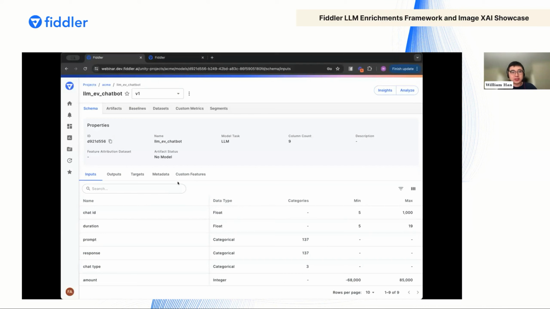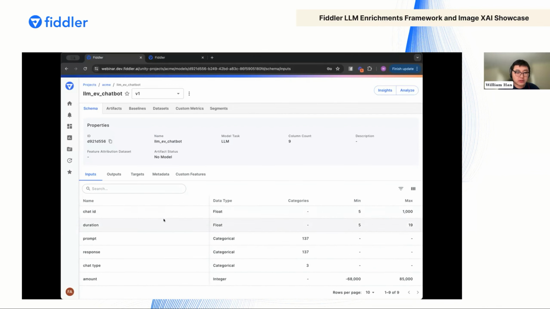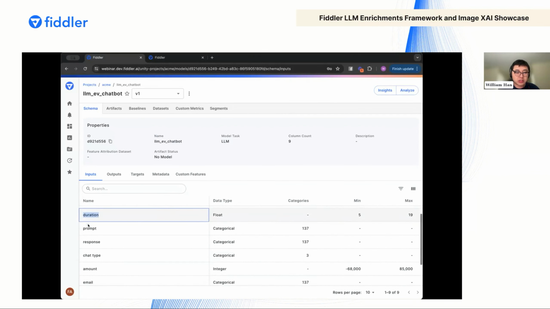So these are the inputs from your LLM-based chatbot application into the Fiddler platform. I'll quickly go over the parameters so that you have context over what we're looking at here. First we have the chat ID, which is a numerical representation, a UUID, for the given chat, the duration, how long the chat took, and the prompt and response pair. The prompt is what the user types into the chatbot, and the response is what the chatbot responds back after processing the user input through the LLM.